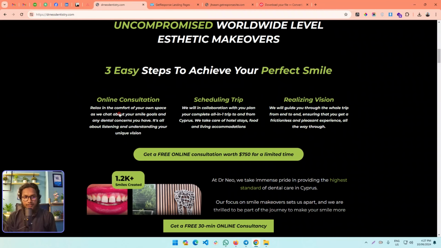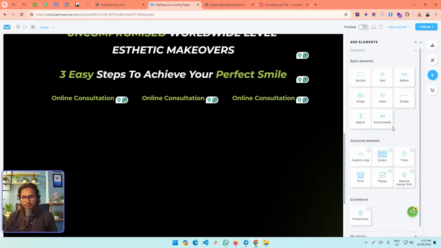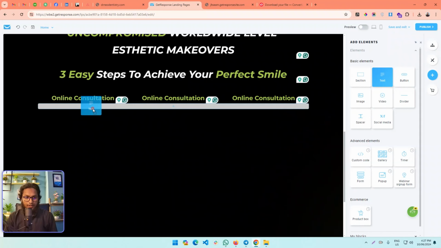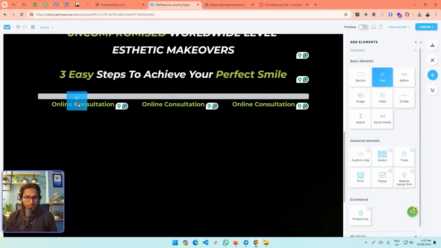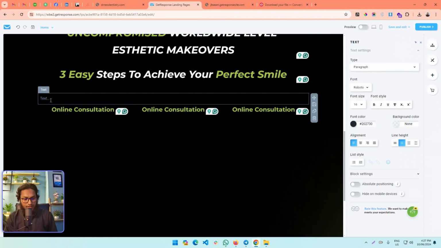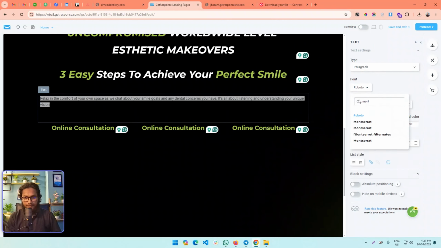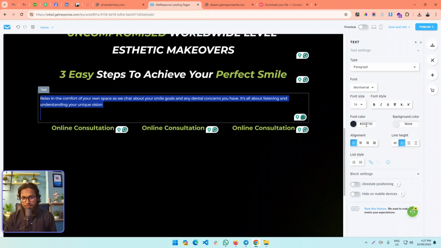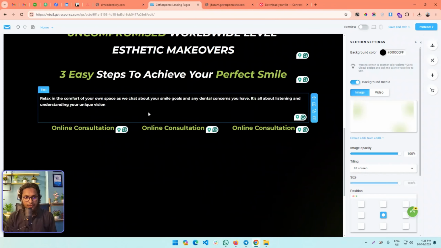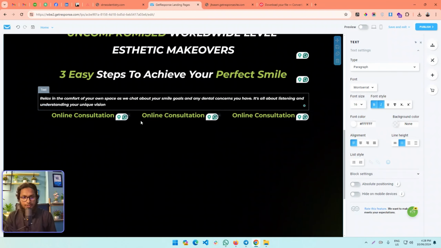Now I can make this short description. Let's drag a text on this column. Let's add the text first. Should be around 16 and it's also italic, and we can remove the white space.